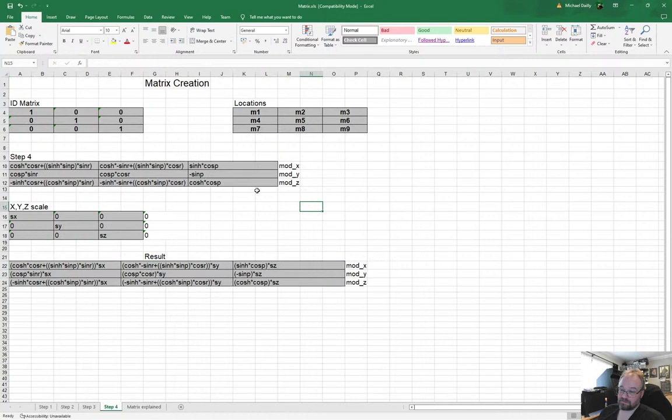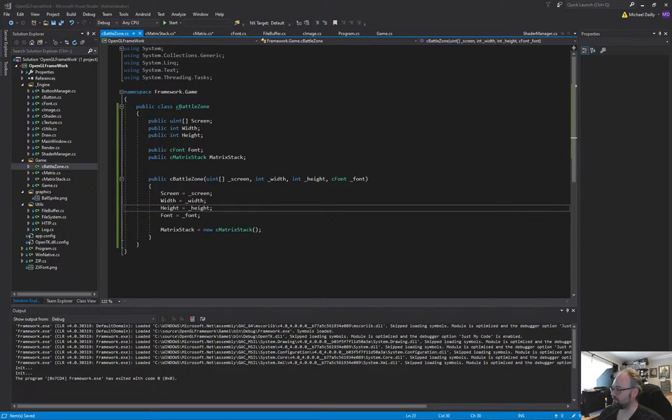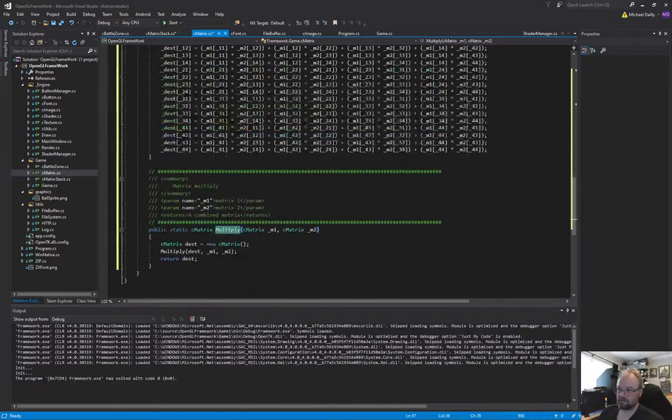Okay, so we're going to make a function that creates this for us. Interestingly, this is also the function that's in GameMaker when you do create matrix. I'm going to cut and paste this because it's going to avoid any errors. Here we go.